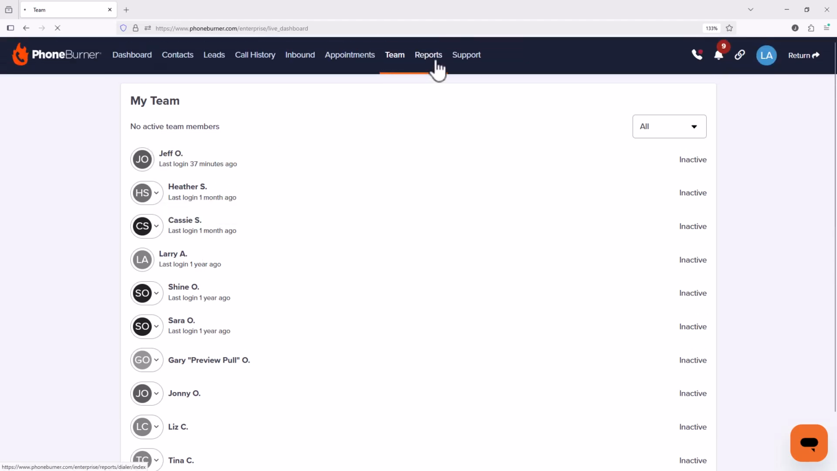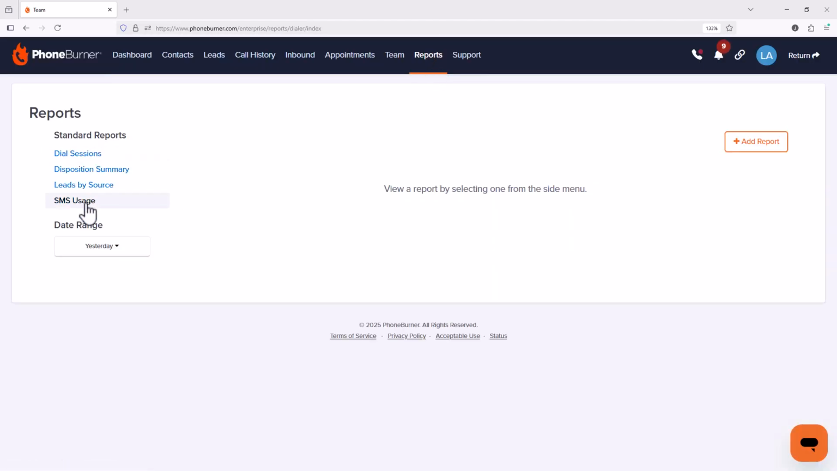If he goes to reports, he's able to see all of the standard reports, but remember, we are not supporting custom reports right now. There's a bit more complexity to that, but we do definitely intend on bringing custom report support to the supervisor role.